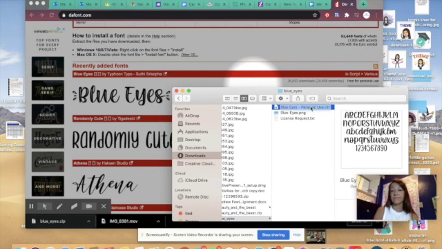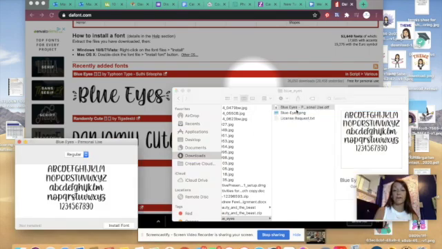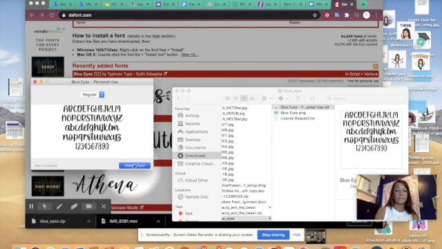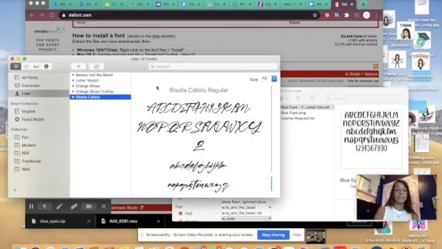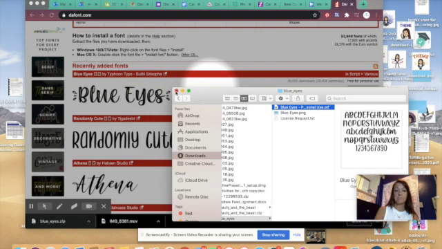Once I navigate to find this OTF file, I'm going to do a control click, or it would be a right click if you're using any computer. Then I'm going to go open with, and navigate to Font Book. Now, once I have Font Book, you'll see that I can click on Install Font, and voila, I have this in my font library. Okay, super simple, right?